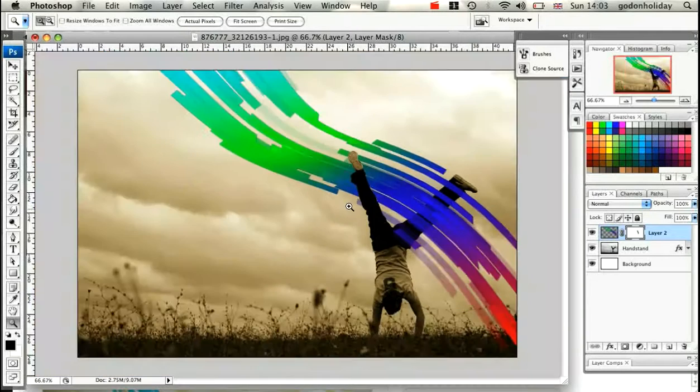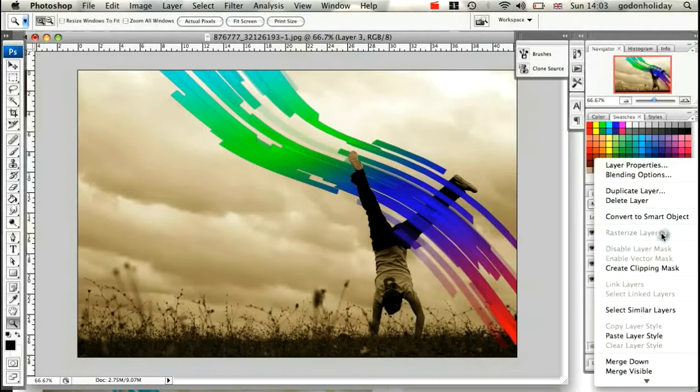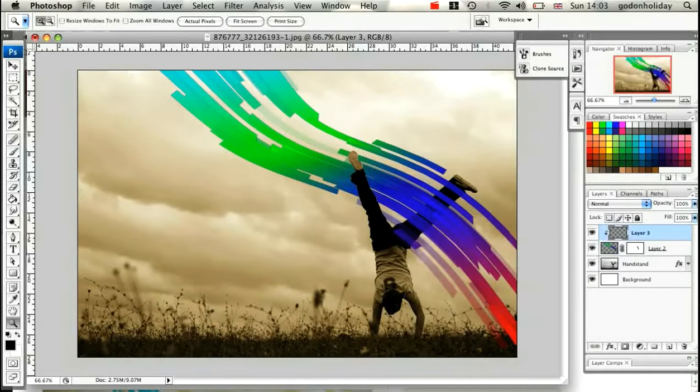Okay, I'm happy with that cutout. There's a little bit just here I could have taken a bit more time with, but for this tutorial that's worked out just fine. So now what we're going to do is we're going to add a new layer, and we're going to create a clipping mask. Again, I can just control click and create a clipping mask.